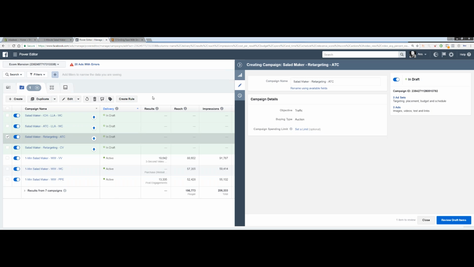So the next phase that we're going to go through in scaling, after we're optimizing and pausing the ones that are not converting and we have the pure winners, what we're going to do is export this entire campaign, everything that's winning, and we use it for a new Facebook ad account.